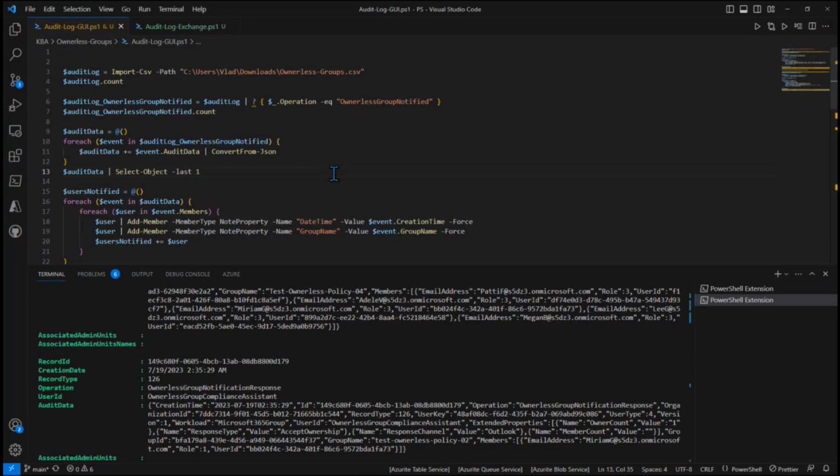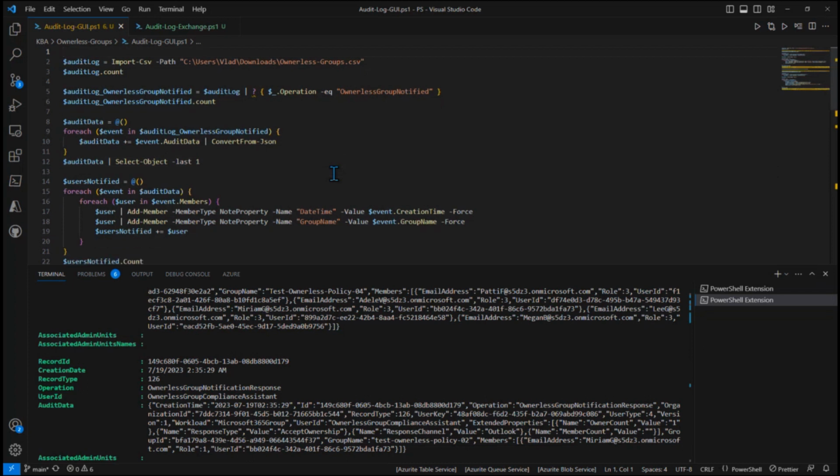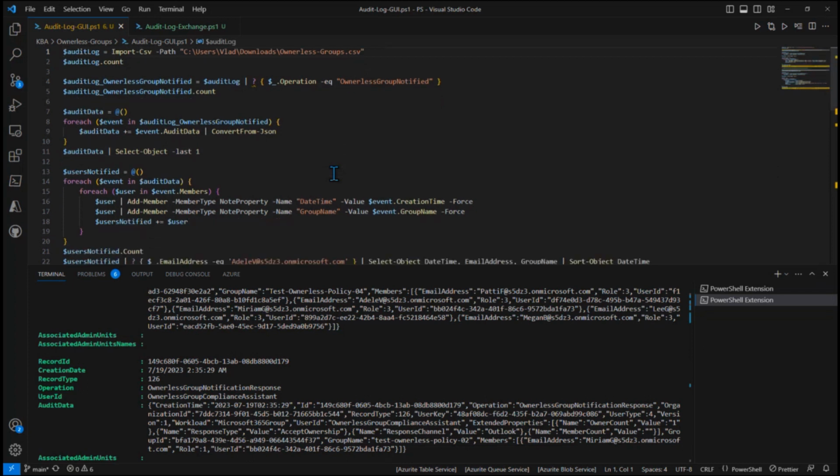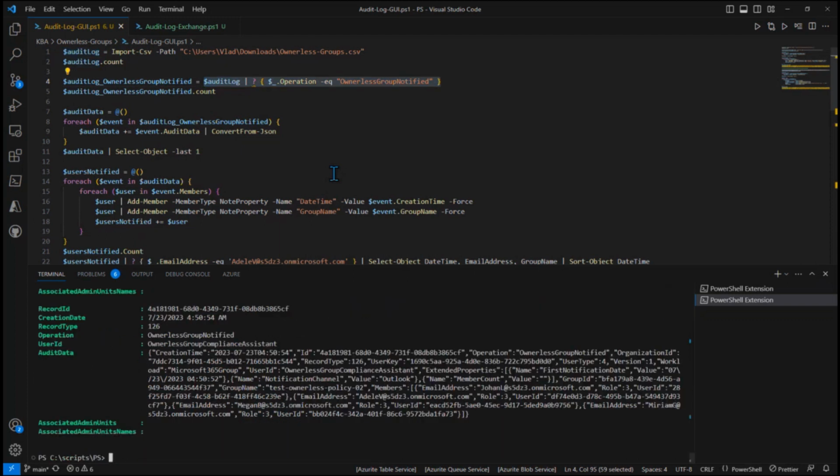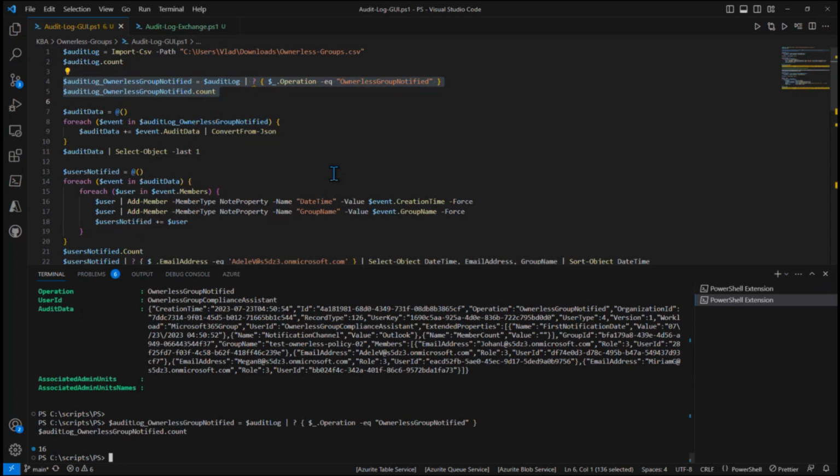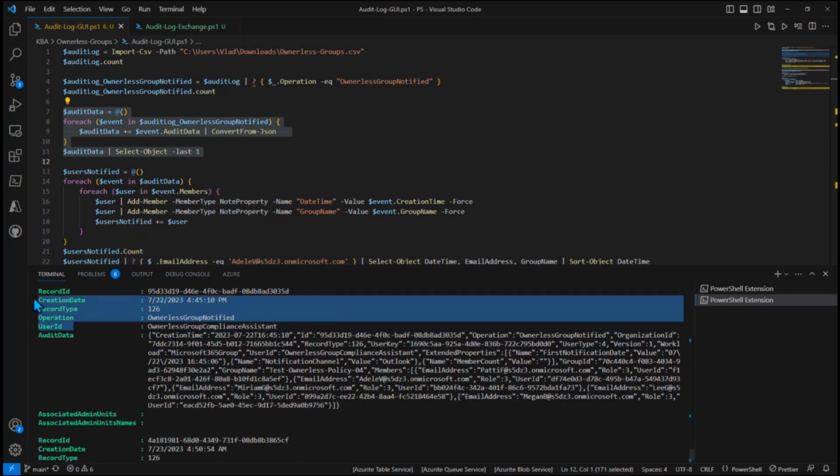So to get more details from the audit log, what I would do is select one kind of event from the audit log. Here I'm selecting only notifications, and let me get it as a separate list. Yes, I got 16 notifications. And here I'm selecting only audit data, because in this property you can find all these properties also.